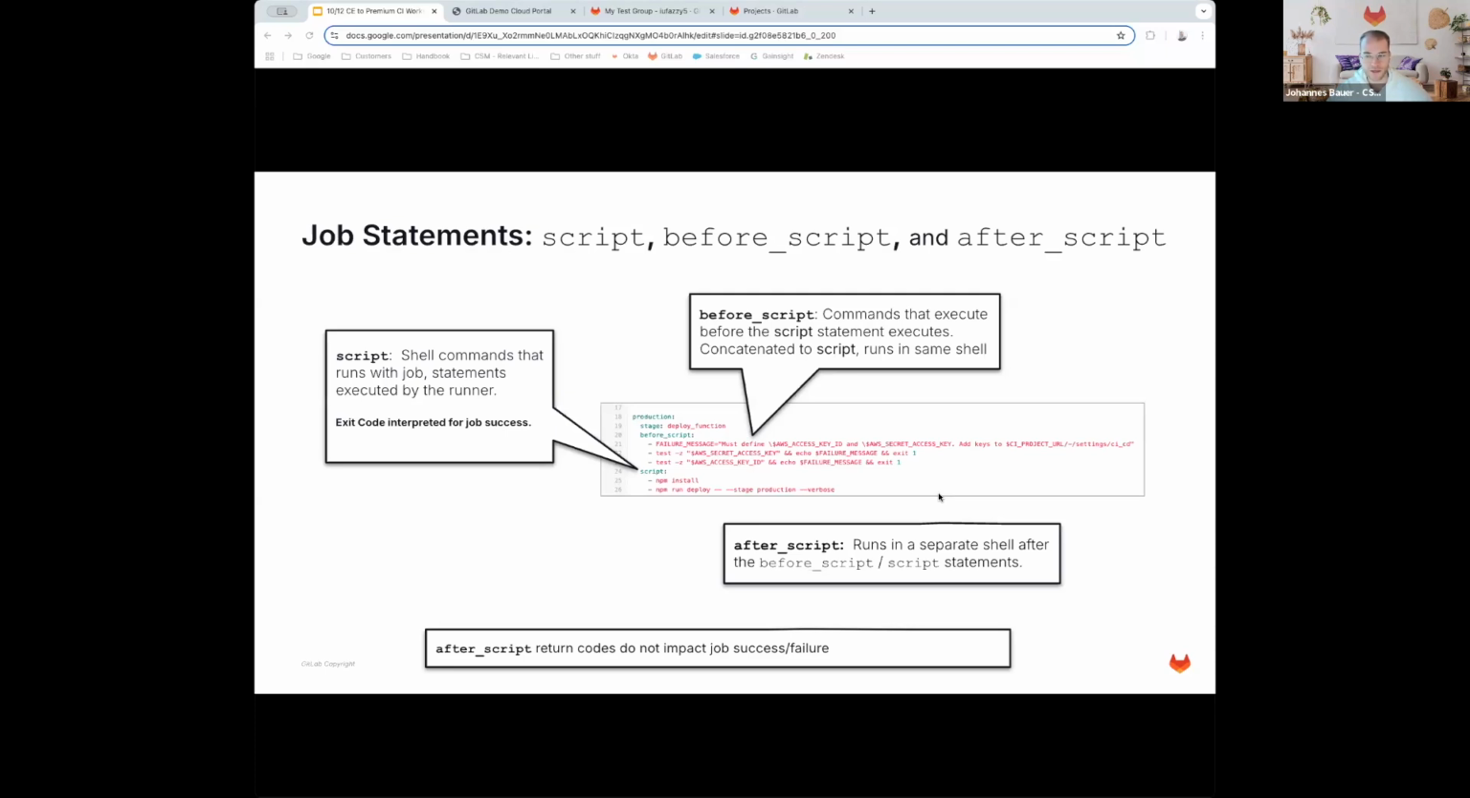For example, if you would like to use an AWS CLI command in the script statement, then you have to install the AWS CLI in the before_script part, to make sure that you can run the AWS CLI command in your script. And you can use the after_script, for example, for cleaning up things and removing some temporary files or whatever. Within a pipeline, a job is only evaluated as passed or failed based on the exit code of the regular script statement.